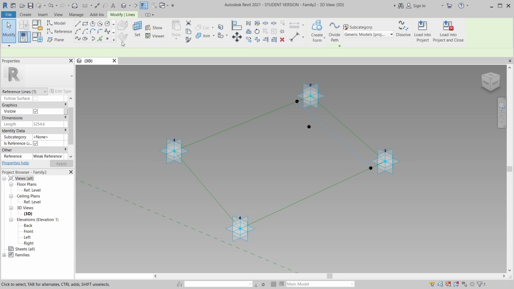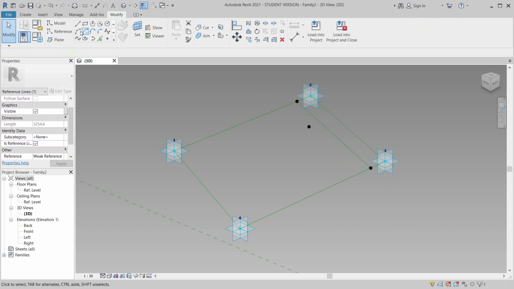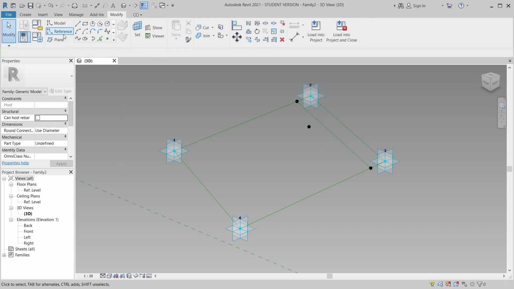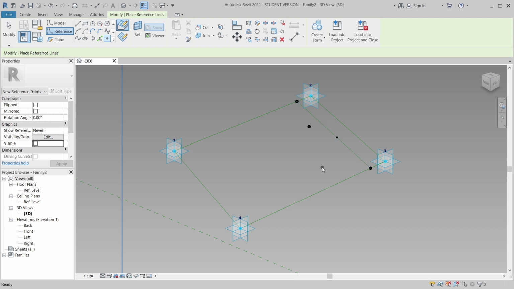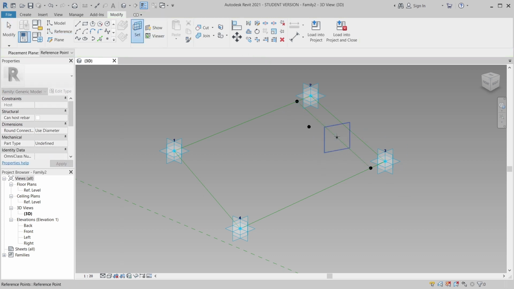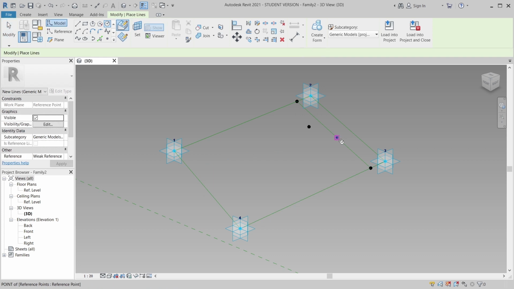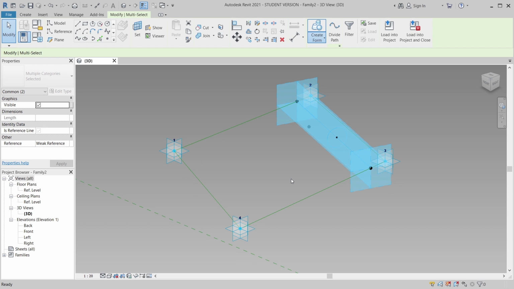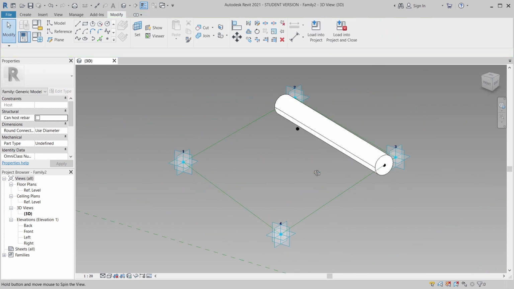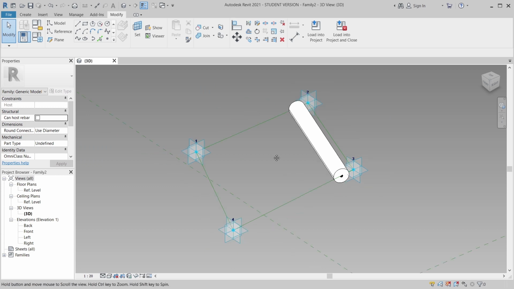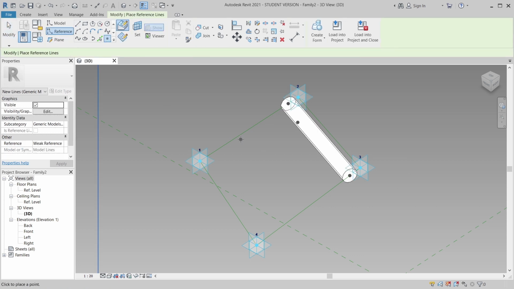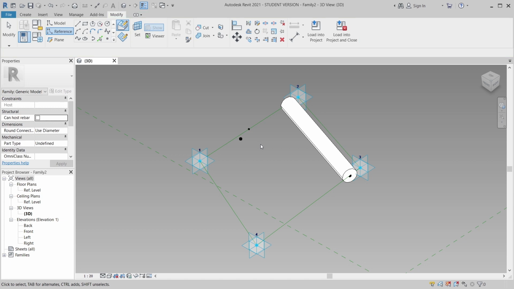Let me show you first. If I place another point here, then I can set a plane and use a circle and make it like this. As you can see here, this is your normalized curve parameter that you can use with your adaptive component. So let's move on to the next step.